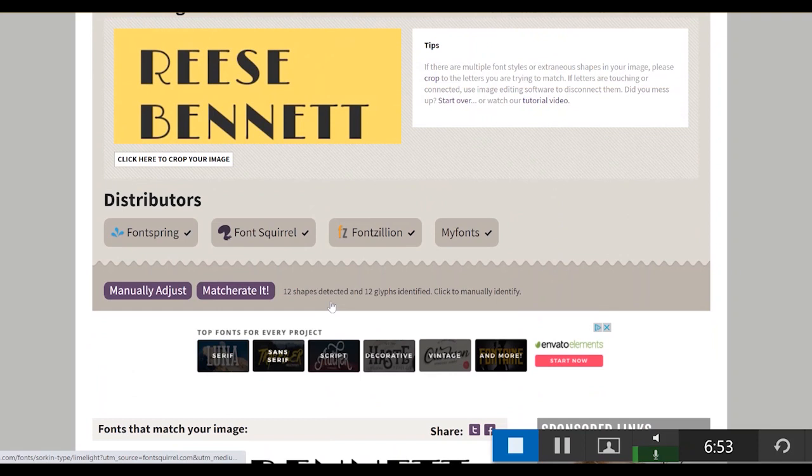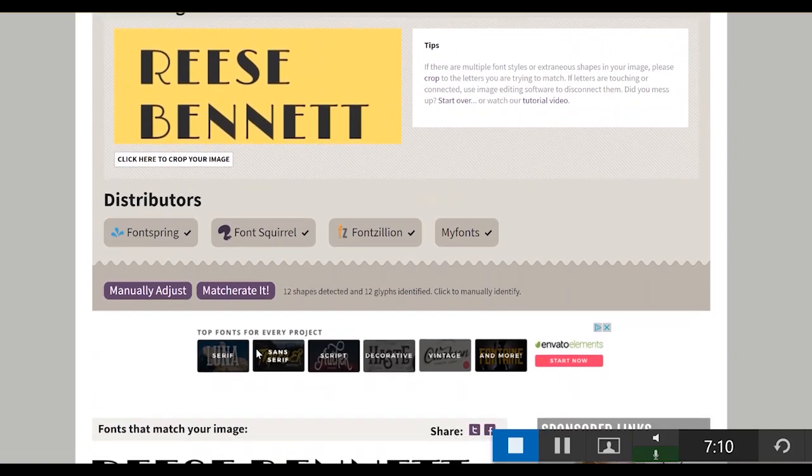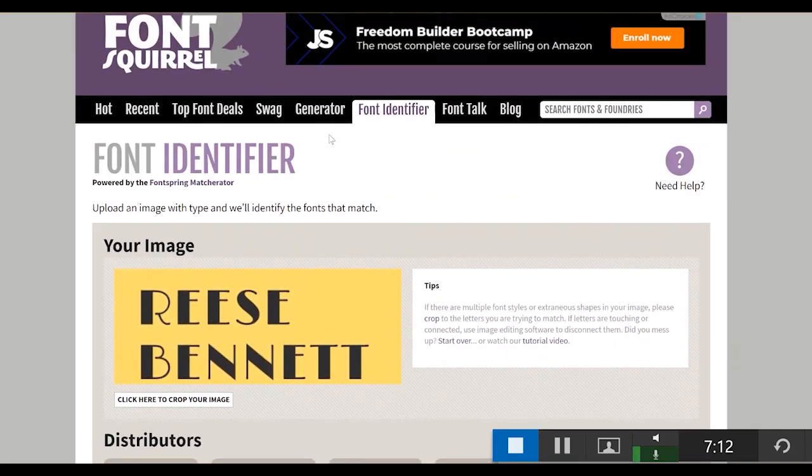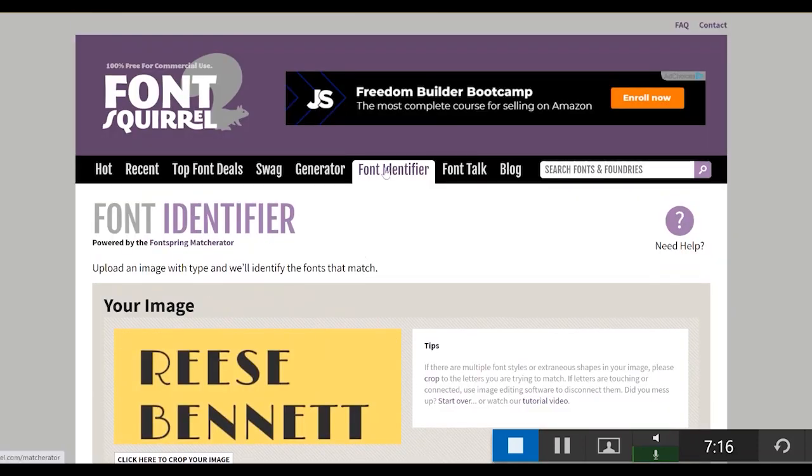So this one I got exactly right the first time. I pulled in the image, picked all the distributors, and it got it right away. This is the Limelight regular, and it's actually free, so I could click this button and get the exact font that I found. So let's try our fourth picture.